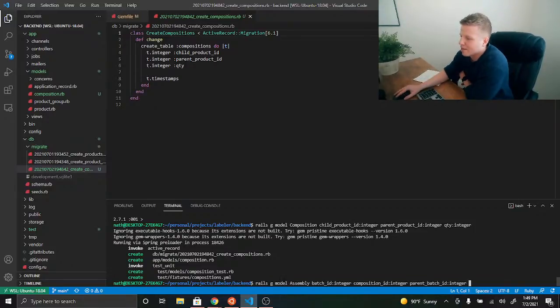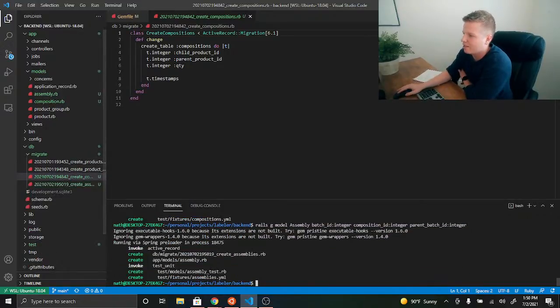Assembly, this is logging the actual assembly to which batch of products we're going to be building that went into which composition and made up which parent batch. So basically, the composition was setting up the formula of how we're going to be building things out, and then this assembly is actually logging whenever we create those things. So go ahead and create that.